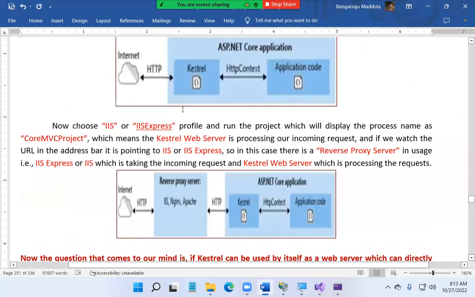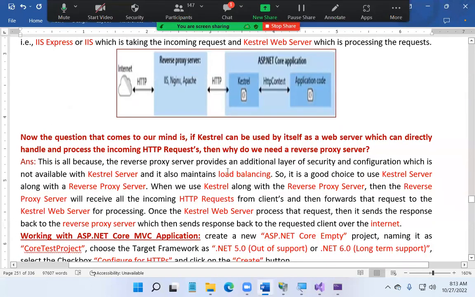Okay, this will be more correct. Am I clear? And finally, now the question that comes in our mind is, if Kestrel can be used by itself as a web server, which directly handles and processes the incoming request, then why do we need a reverse proxy server? This is the question someone has raised.